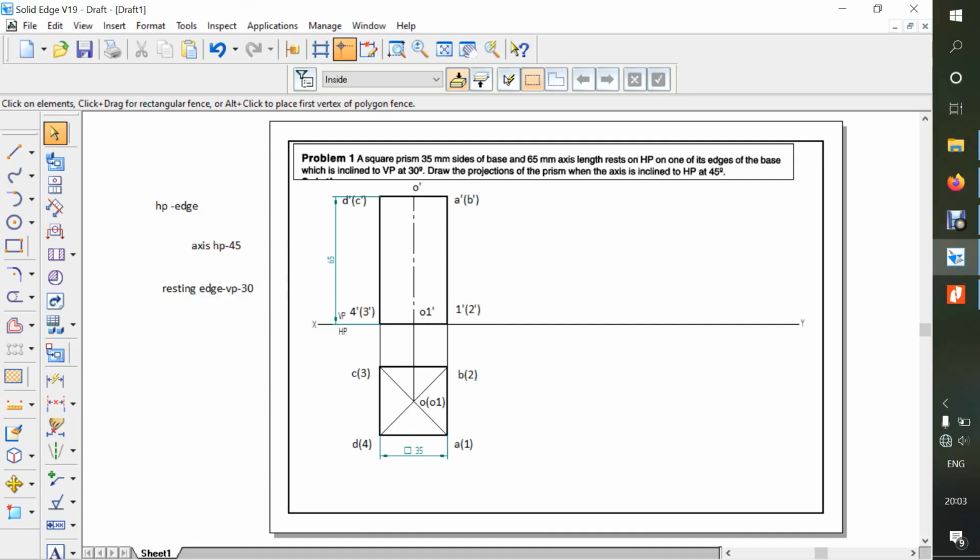So this is the first position. It is resting on the edge, and the resting edge is 1 2, okay. So this is how exactly it looks in the front, and this is how exactly it looks in the top.